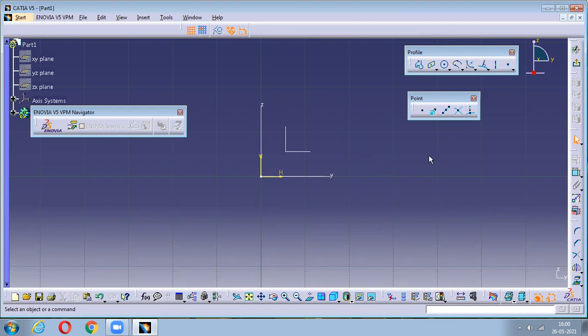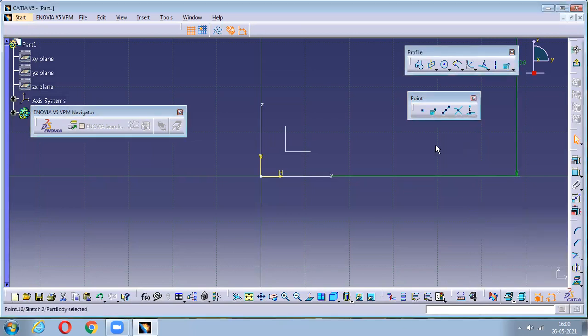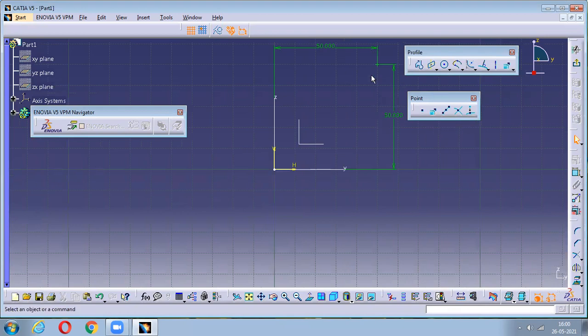Next we have point using coordinates. It is similar to what we did with circles using coordinates. Just click it and assign the vertical as well as horizontal values. For 50 and 50, a point will be created.